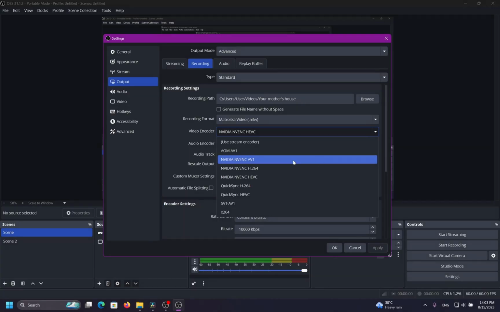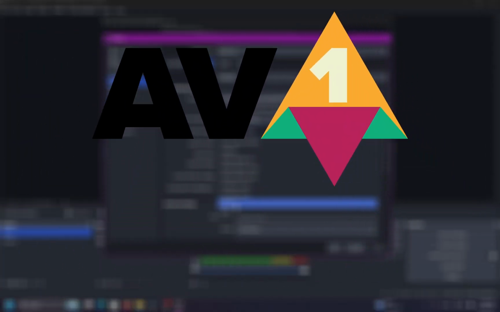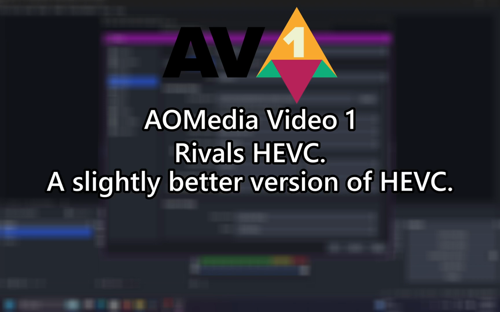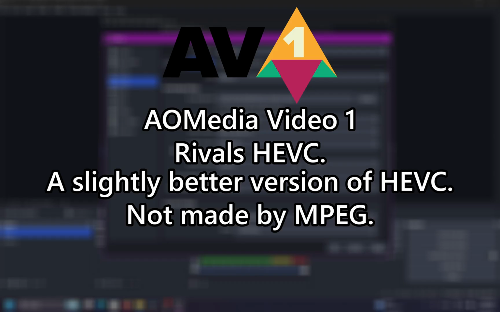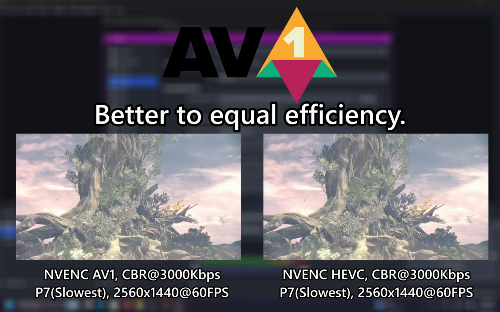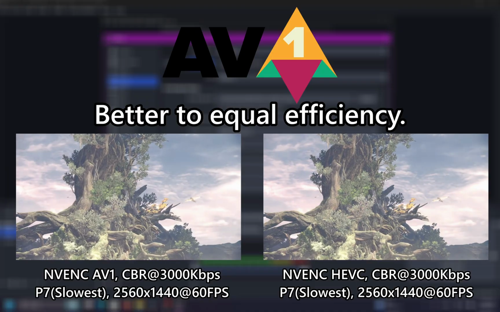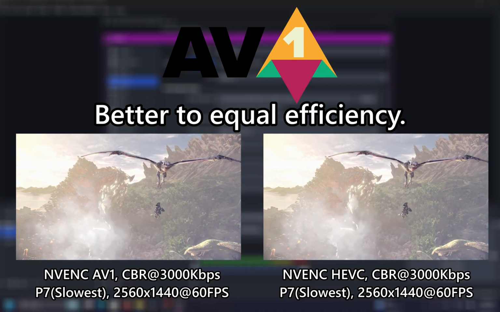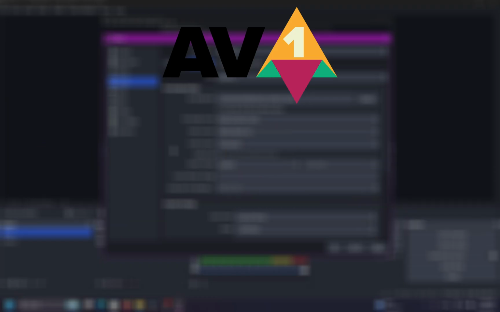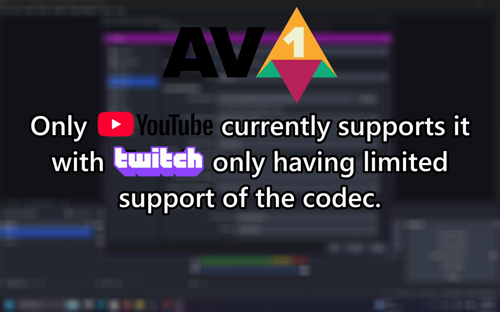Finally, AV1. AV1, or AOMedia Video 1, is the new and hip rival of HEVC. It's basically just a better and newer version of HEVC, but not made by the same people who made HEVC. Better compression at even lower bitrates, so smaller file sizes, and slightly more processing demand because of it, so it really just follows the steps of HEVC. If your GPU supports it, you can utilize this codec for even better recordings, and even better streaming quality on platforms that support it, which is still just YouTube and maybe some bits of Twitch.